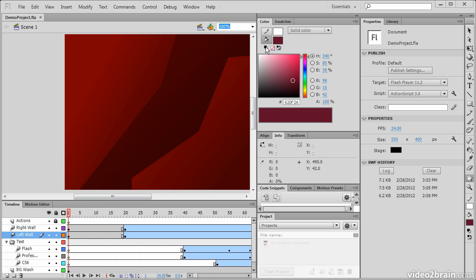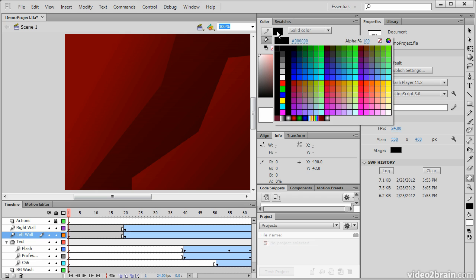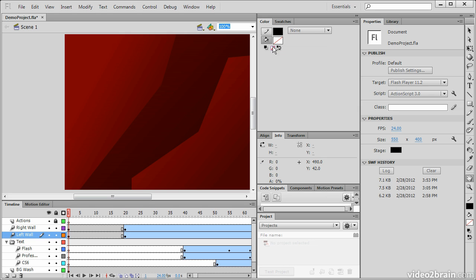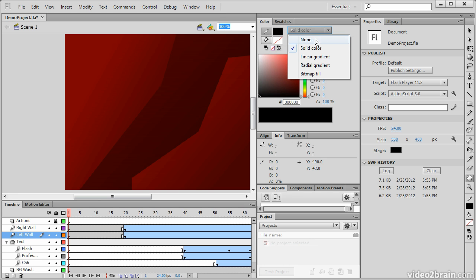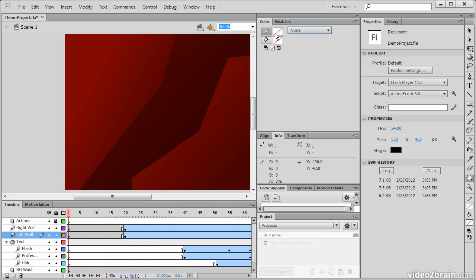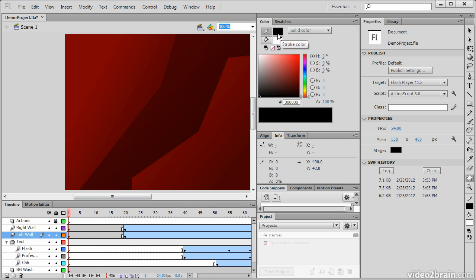So up here, I have the ability to switch my swatches to a black stroke and a white fill. I can also choose to just have no color whatsoever. And you'll notice here that I can also select none in this drop-down box, and that gives us the same effect. Switching back to black and white, I'm also able to swap colors by using this little icon right here. And these little boxes here will switch between whether I'm editing the stroke color or the fill color.